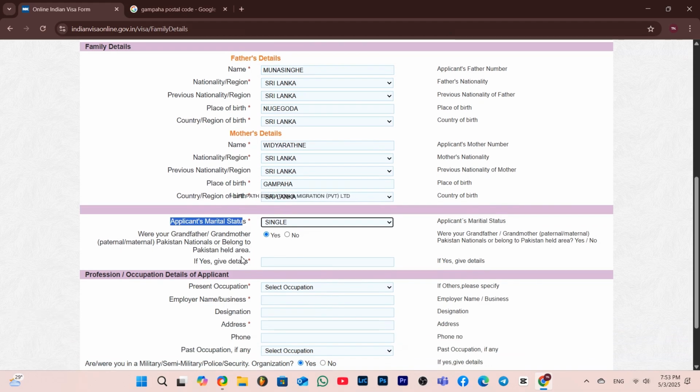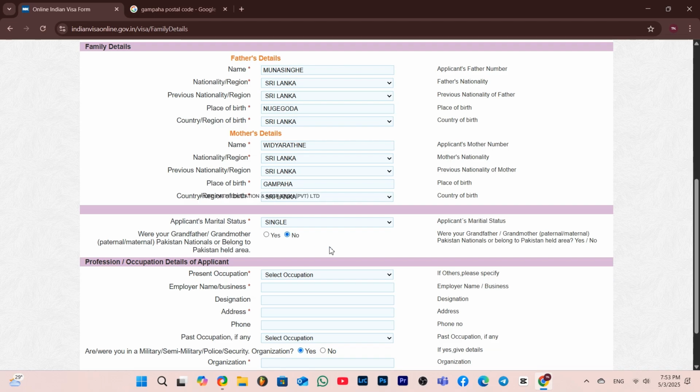Then they are asking whether your grandmother or grandfather is in Pakistan. If yes, you can click it. If not, you can click no.